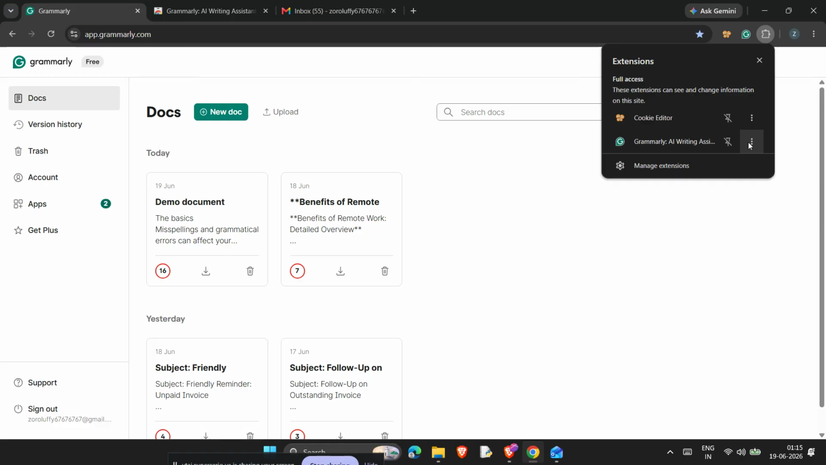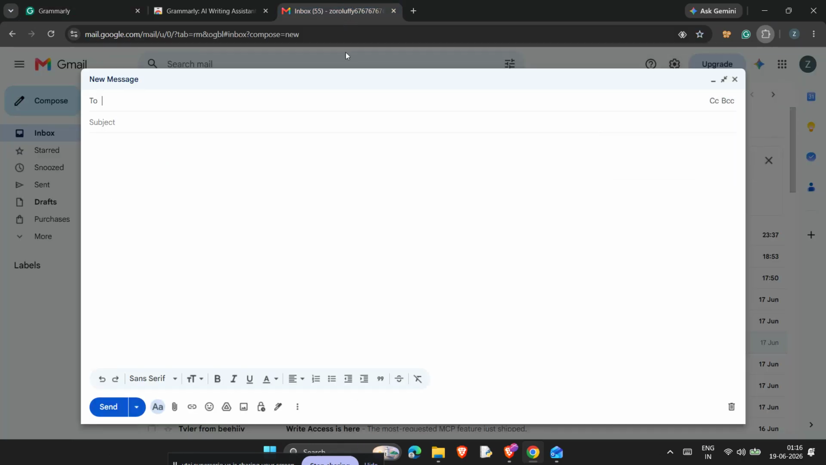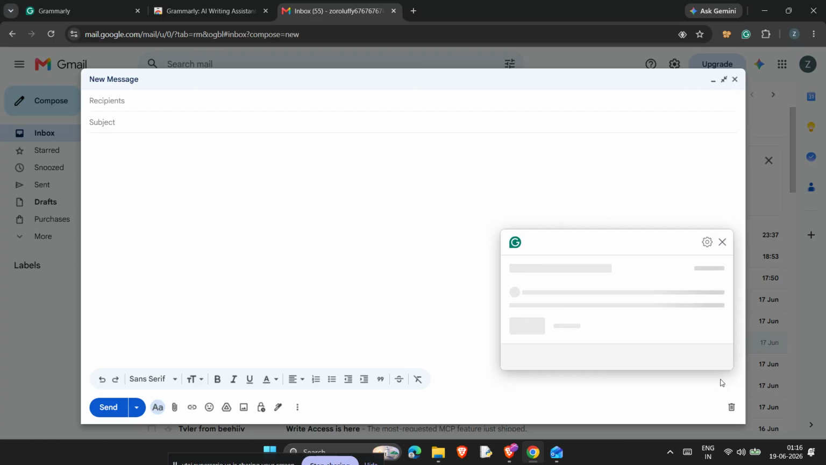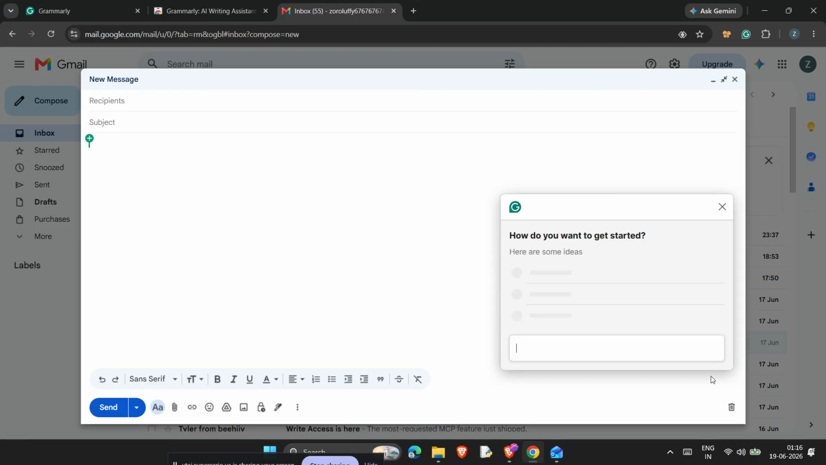Now the final step is to test it in your email. Open your email inbox such as Gmail and click Compose to start a new message. As soon as the email editor opens, you should see the green Grammarly widget bubble appear automatically in the bottom right corner of your email text box. That little bubble means the extension is active and ready to help you write.